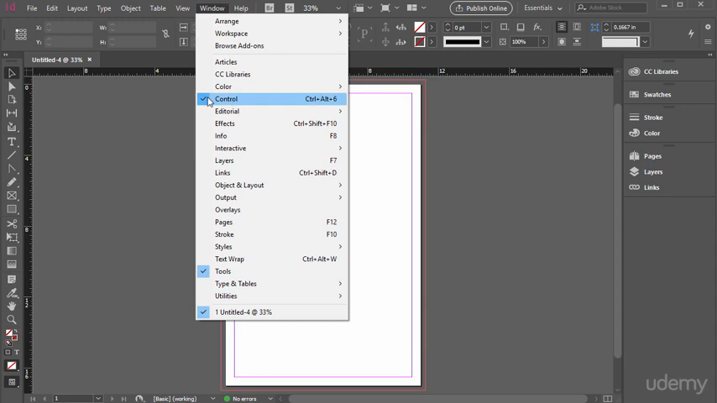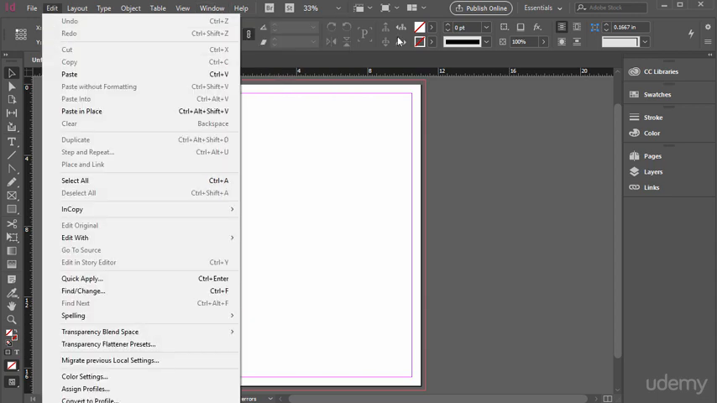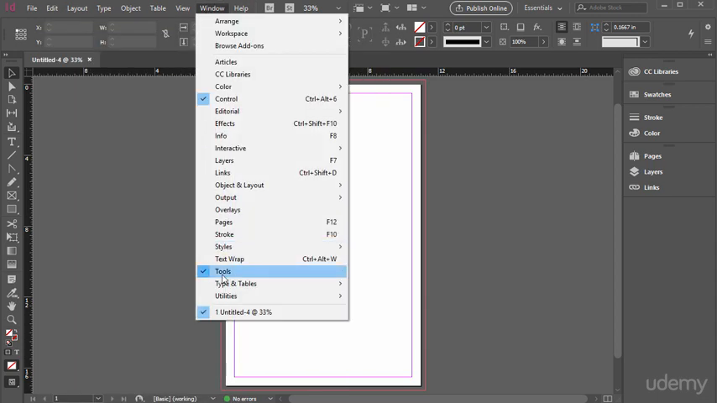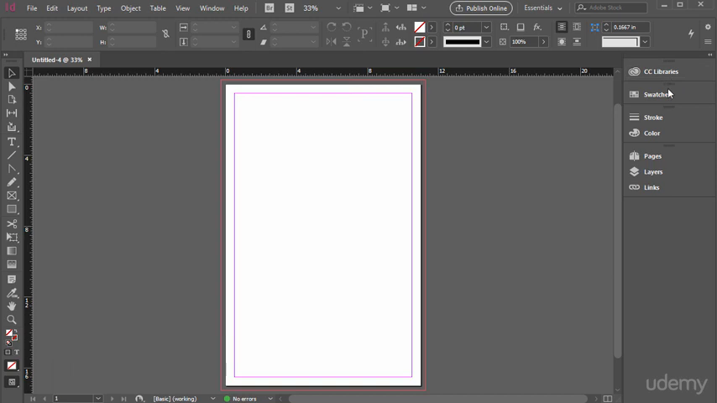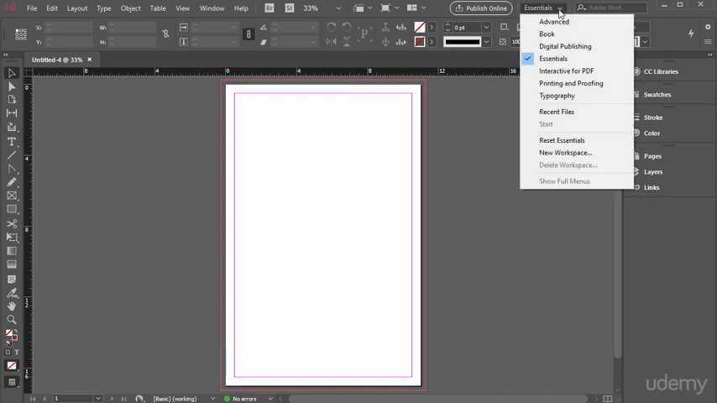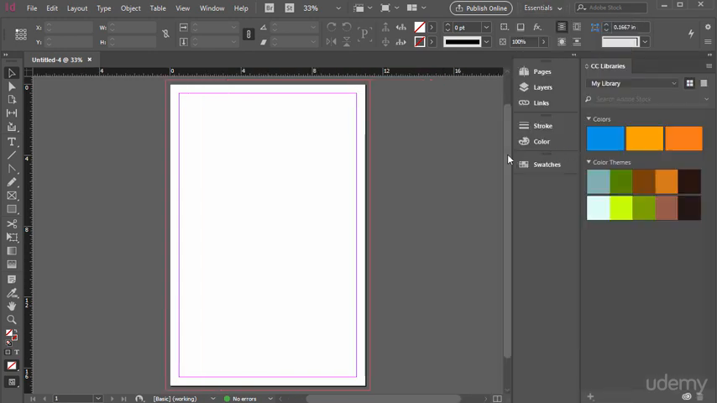So we have Window Control, so that's this one up here. And then we also have the Tools panel. And then we have a couple panels over here on the dock. To make yours look just like this, go ahead and where it says Essentials, make sure that's selected, but then also go down to Reset Essentials. That will reset it to the default.